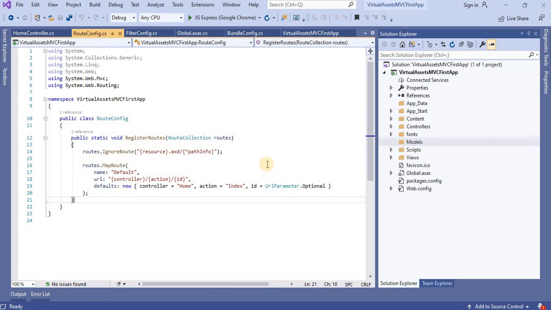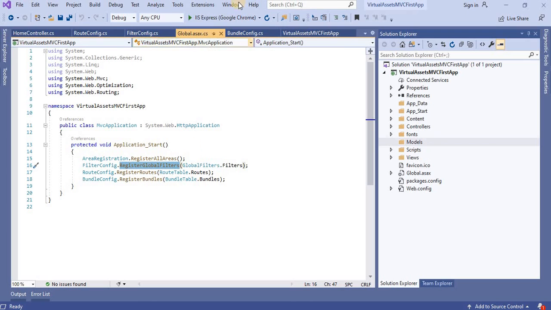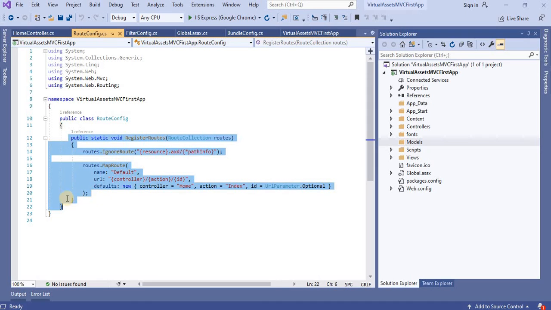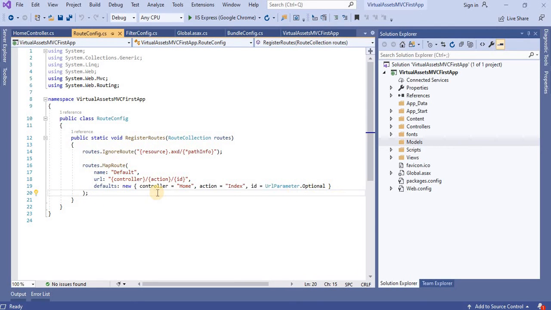So when I run the application, what happens is that first of all the Global.asax file is called, and from here it calls the respective file and comes to the RouteConfig. And in the RouteConfig, actually this is the entry point. From here it communicates to the pages. So by default it calls the Home page and then it goes to Index.